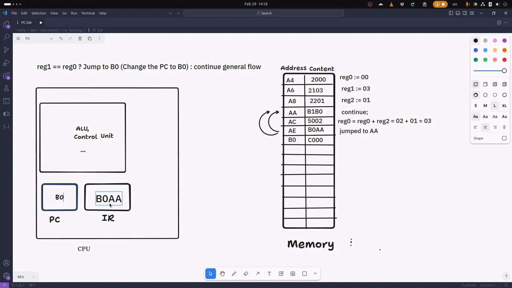Now it's B0. So now we need to just decode and execute this, and what this means, it just compares the value of register 0 with the value of register 0, which is obviously always equal. So it will change the program counter again to 0A. Okay, so it changed the program counter to A again.